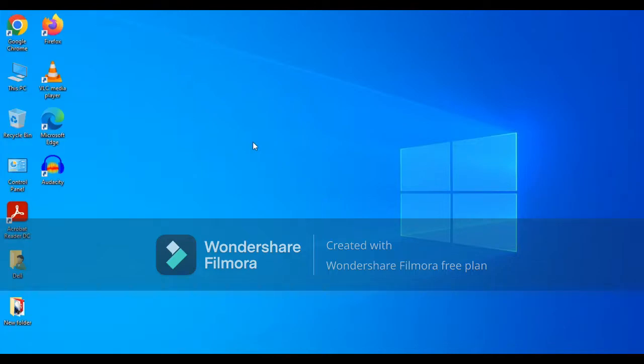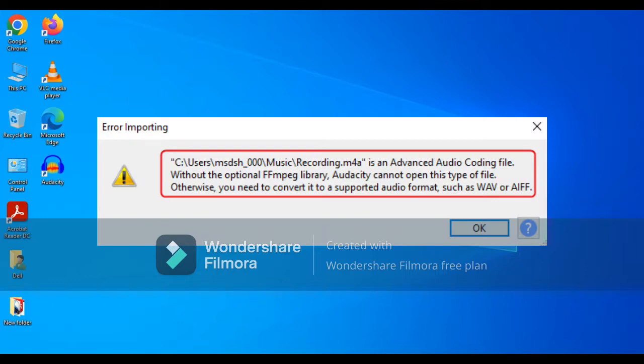Hello everyone. Today in this video we learn how to resolve a problem in Audacity. Sometimes some audio files are not supported, and it shows that you have not installed FFmpeg.